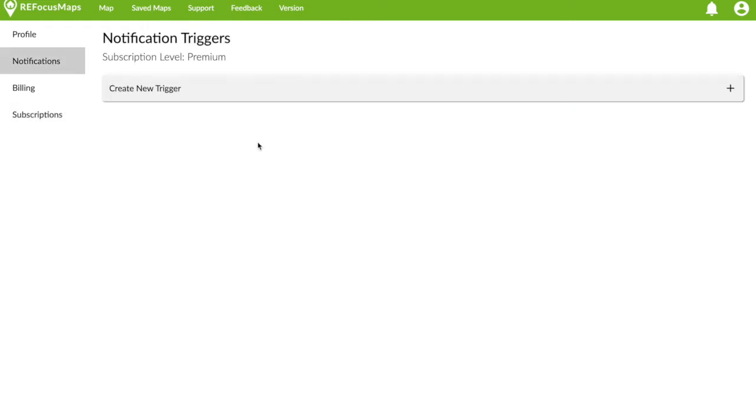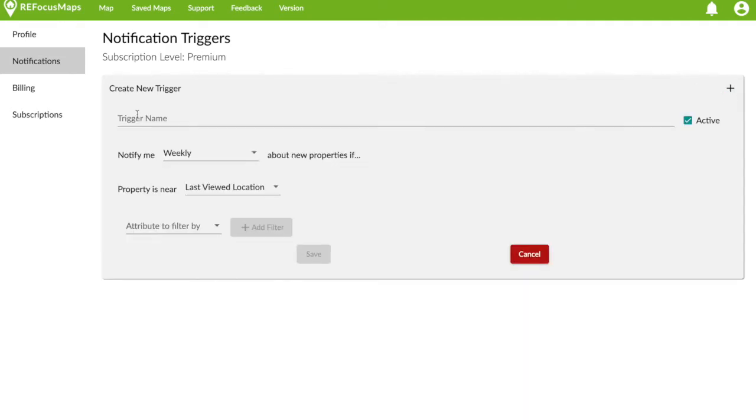Here's where you'll see all of your notification triggers that you've saved. As you can see, we don't have any set up yet. So let's go ahead and set one up. You can create a new trigger by clicking on this little plus icon here. That'll open up this window.